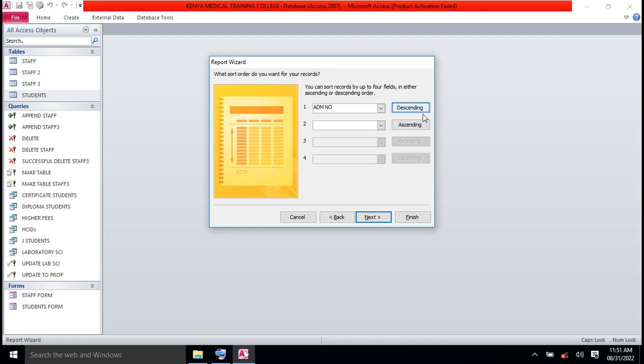Okay, so we want to have it actually in ascending order, meaning starting from the student who reported first to the ones that reported recently. Remember, the ones that reported recently will have the highest admission number, a bigger value, like 2006, compared to one who came earlier, which is 2001. So you want it in ascending order.